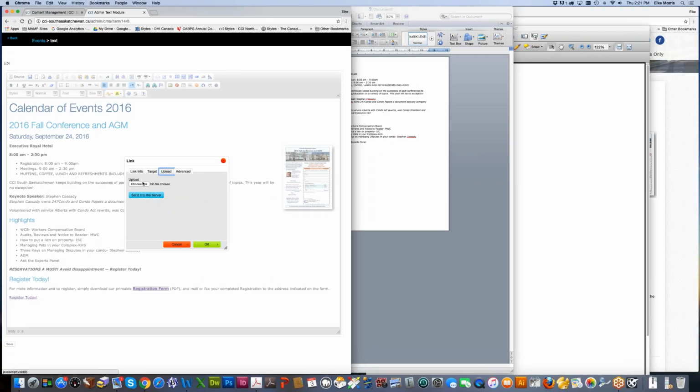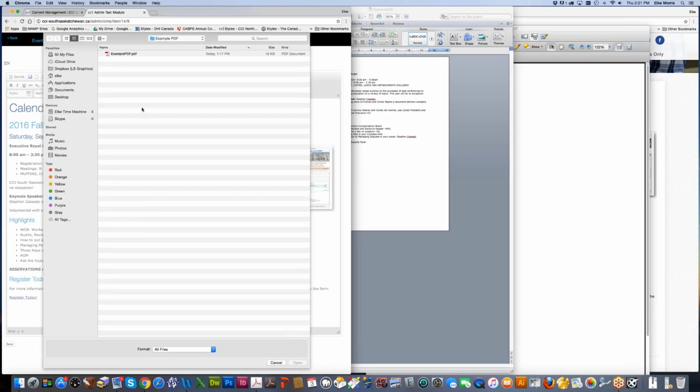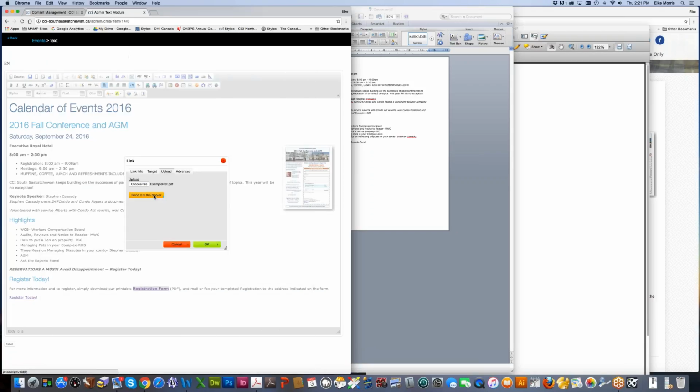So you upload it, choose your file, like I said, get your file, send it to the server. I know I already did that. Send it to the server. It's saying you already have one with that name in it. Exactly. You've already uploaded a file with that name.